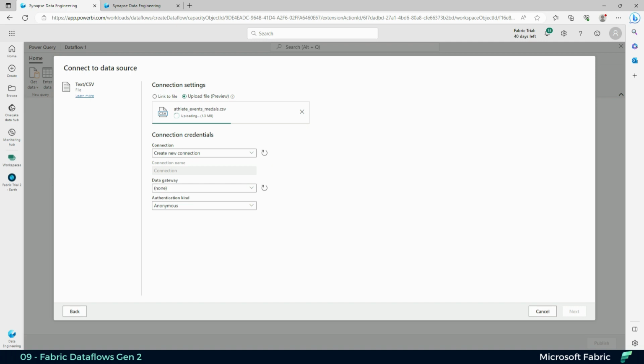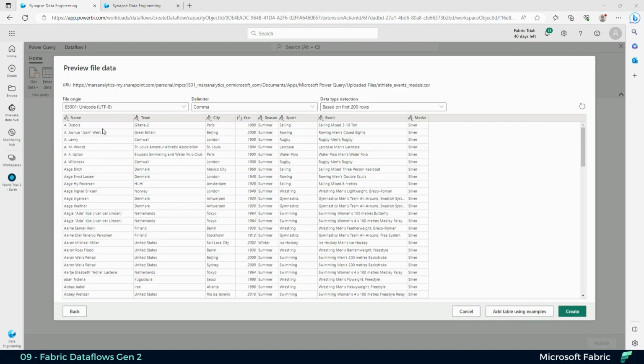I'll create a connection here. Actually, I don't think I need to. Yeah, I don't need to. This is going to recognize that I already have a data gateway and my credentials. So I'll just click Next. And then with this, you get to see a preview of the data, which is nothing different than Power Query. Click Create.